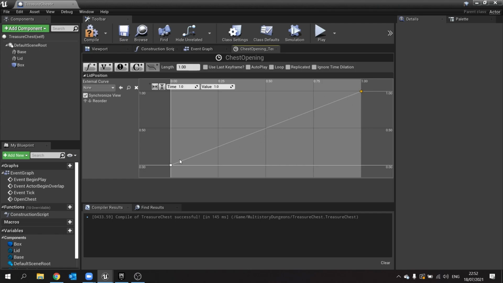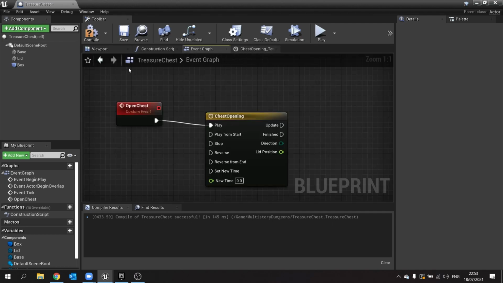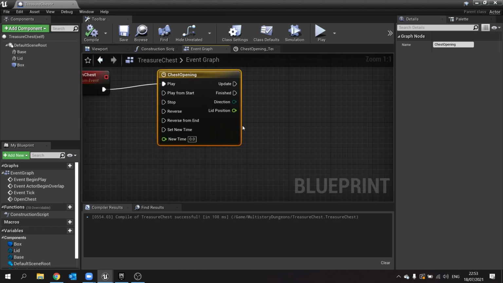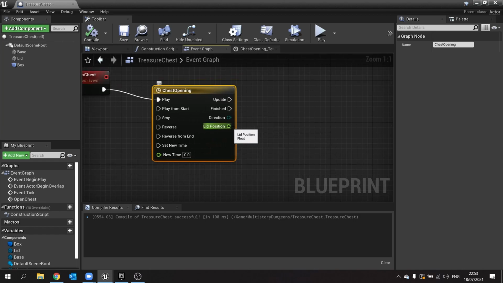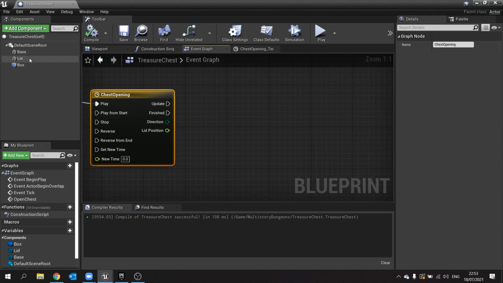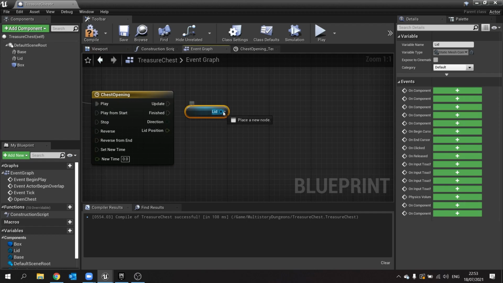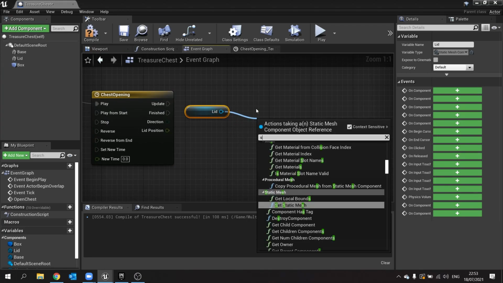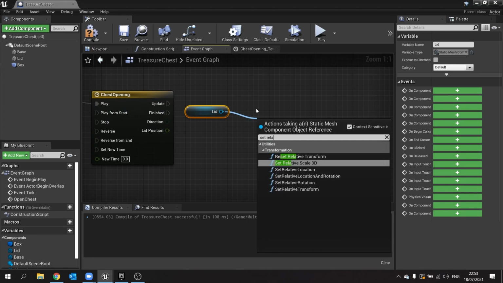So now we've got this graph value, this means it's going to open and shut linearly, so it's not going to do anything special, it's just going to go linear. I can go back to my event graph and hit compile. So the chest opening timeline is going to output that value through this float track here, lid position, that's what we named it, so that's where it is here. So what I'm going to do is take my lid component and I'm going to set relative rotation.